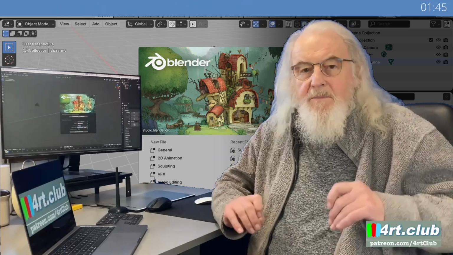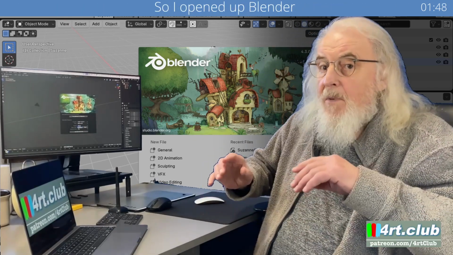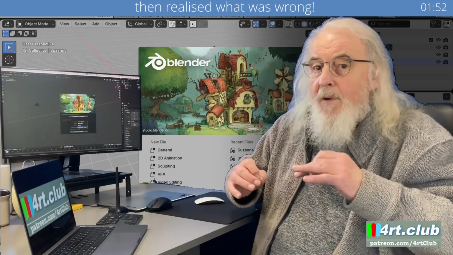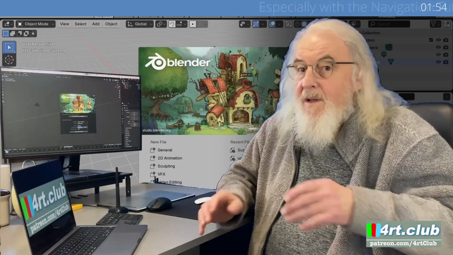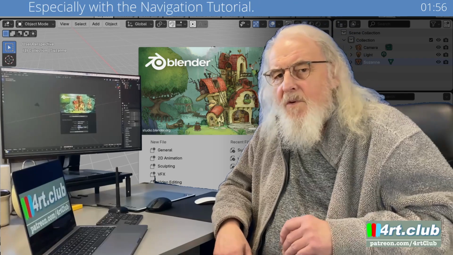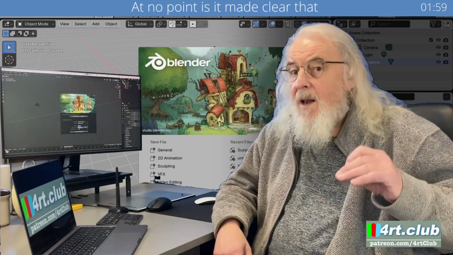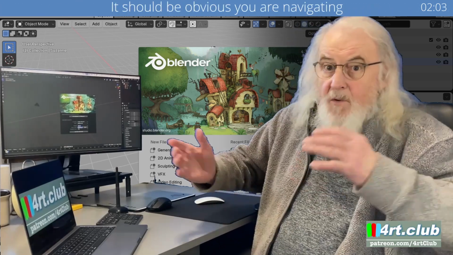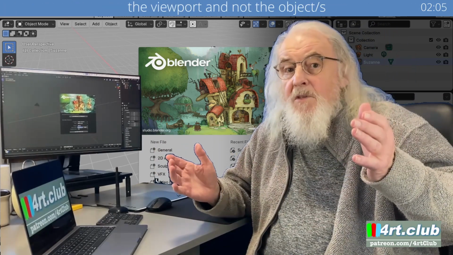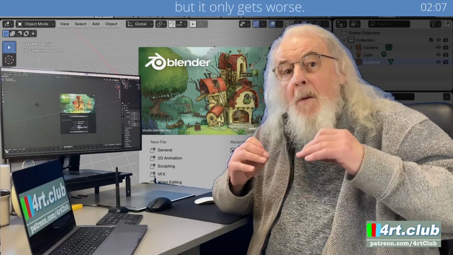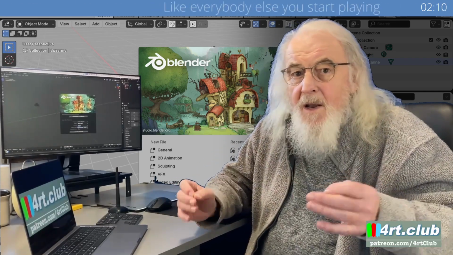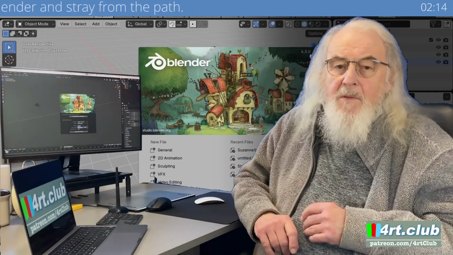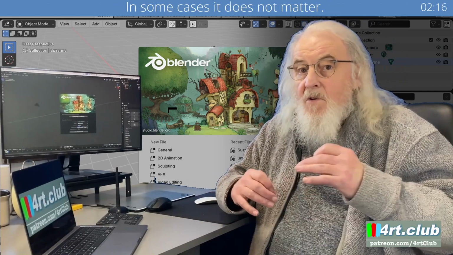Navigating the viewport. So I opened up Blender and I followed along with the tutorial, and then I realized what was wrong, especially with the navigation tutorial. At no point was it made clear that navigation only applies to the viewport. It should be obvious. You are navigating the viewport and not the objects, but it only gets worse. Like everybody else, you start playing with Blender and stray from the path. In some cases, it does not matter.